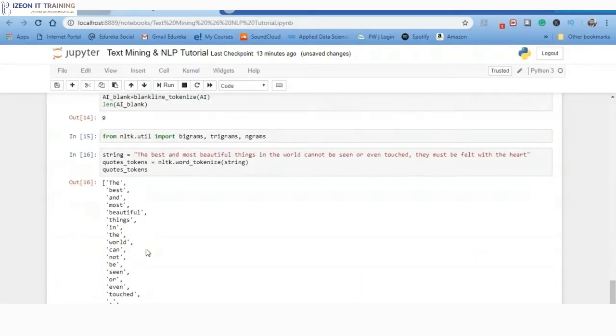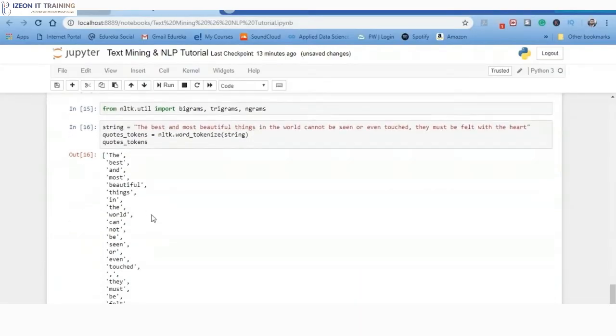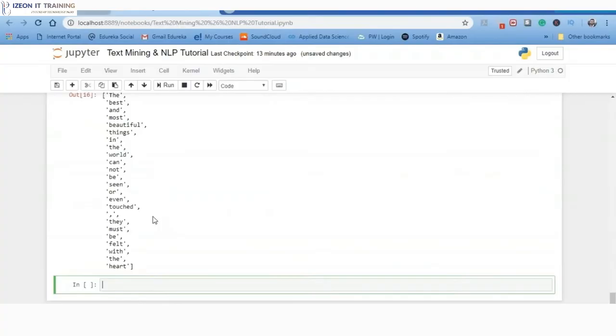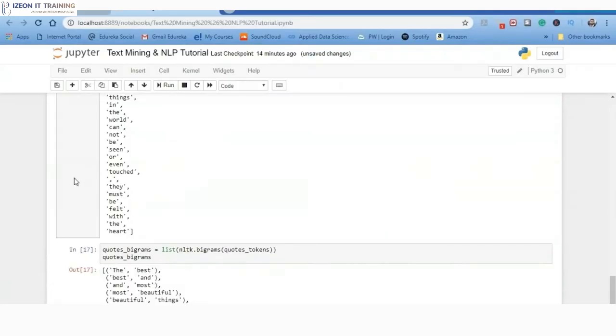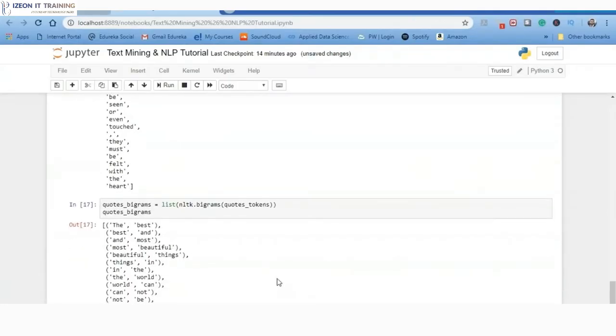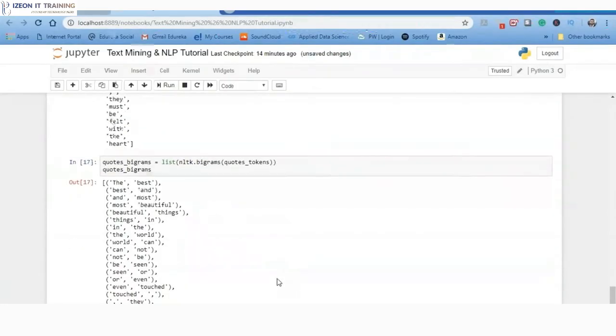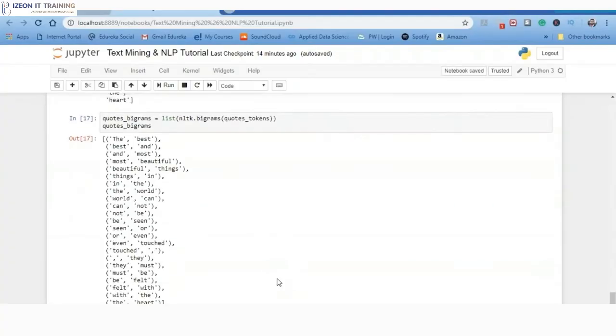Now let us create the bigrams of the list containing the tokens. For that, we are going to use nltk.bigrams and pass all the tokens. And since it is a generator, we are going to use the list function. So as you can see under output, we have the best, and most beautiful thing in the world. The tokens are in the form of 2 words. It's in a pair form.